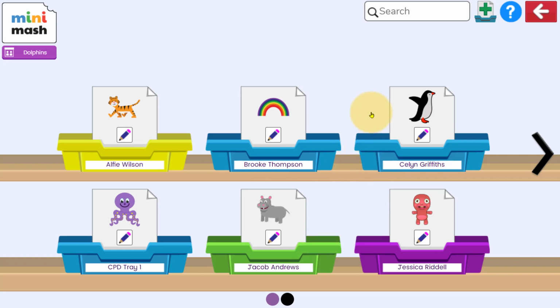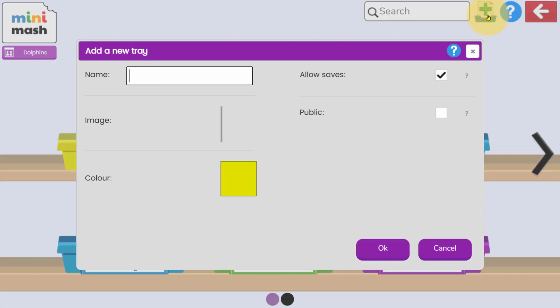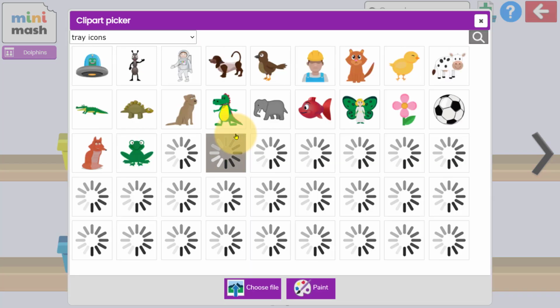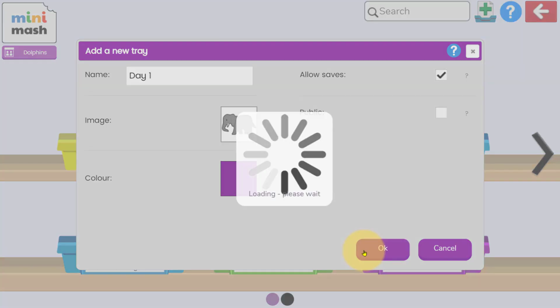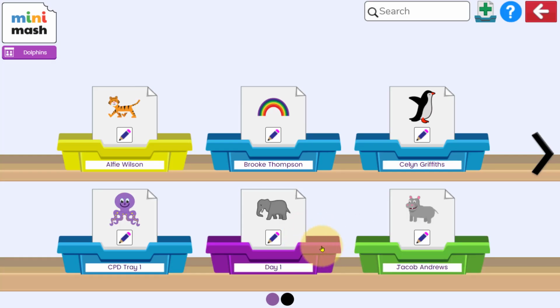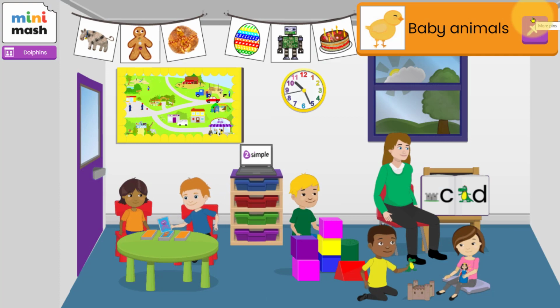To the top right, we can click on the plus to add a tray. I can name the tray, which is visible to the whole class, and I can change the image and the colour of the tray. Once I've created it, I can see it amongst the trays. Now I'd like to gather resources into that tray, starting by opening them in MiniMash and saving them in.